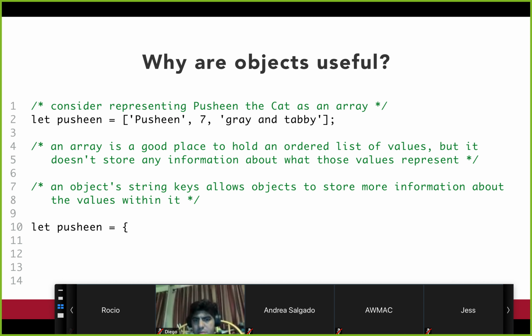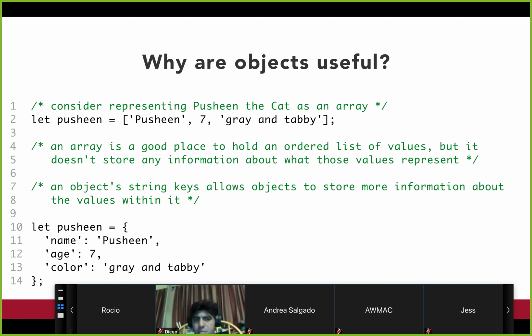If, however, I took Pusheen and made it into an object, notice how now I can still store the values of Pusheen, 7, and Gray and Tabby, but now I'm able to associate a key with each one of those values, right? It's kind of like having a dictionary in which all you have is definitions, but you don't have the words matching up to them. You can find a definition, but then you don't actually know what word is defining, right? You don't have a proper context around that.